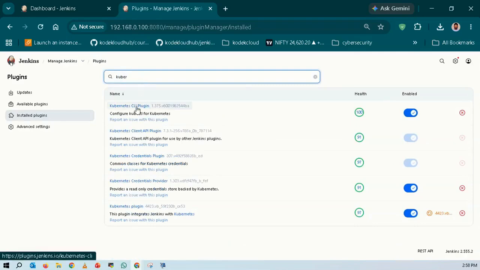So we need this client API plugin, and we have credential provider we need, and we have credentials. We need all these plugins which are supposed to be installed. We've already installed. So we need Kube API plugin. This plugin we need, and then we need credentials plugin. We need this.